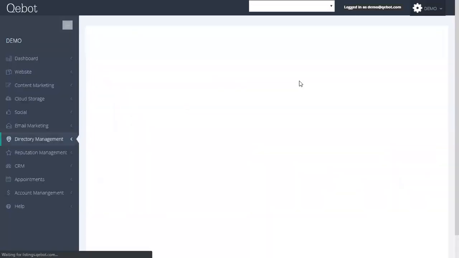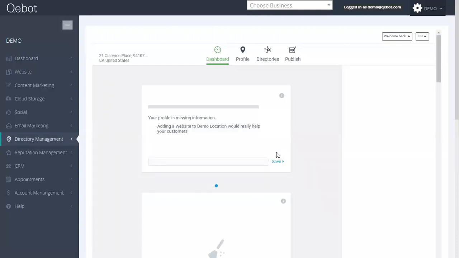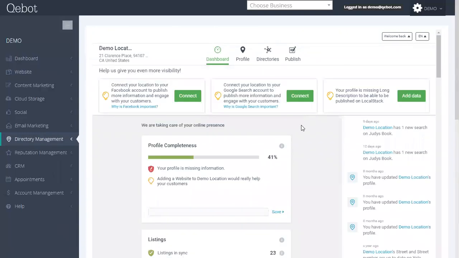Directory management is a very powerful tool when you want to try to gather more customers for your business. The directory management tool, what it is meant to do is help make sure that not only are you published and your information published in all of the major directories across the web, but to make sure that information is correct and is filled out as robust as possible.